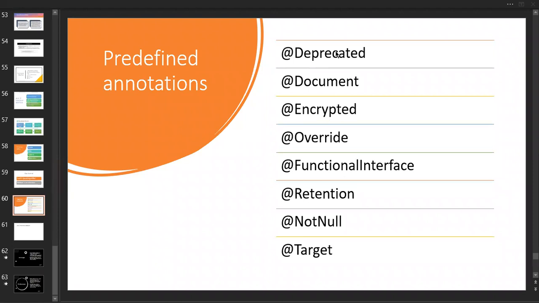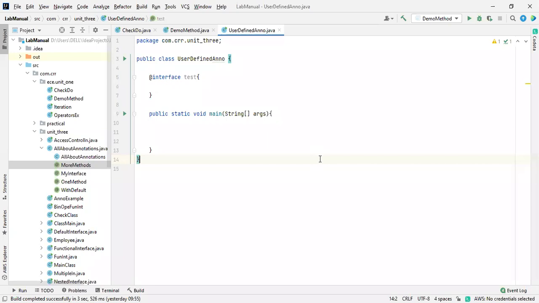Then we are going to discuss that. I'm going to share that with you. So here, this is what we discussed in the last class. I created one class with the name user defined annotations. Inside that I have one @interface, and the name of the annotation is Test.